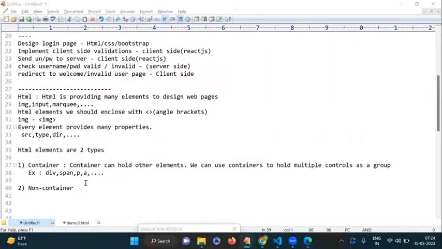Yes. Now, non-containers. I think you already got some idea on this. Can non-containers hold other elements? Is it possible? No. Container means it can hold other elements. Non-container cannot hold other elements. What are the examples for the non-containers? Text box, button, radio button, checkbox, like that. Can I place another control inside the checkbox? Not possible. Can I place another control inside the button? Not possible, right? So like that, non-containers cannot hold other elements.